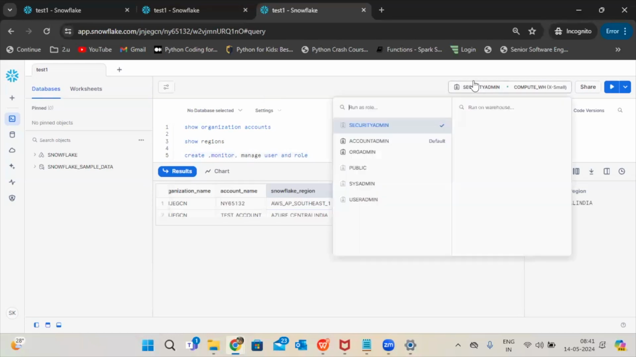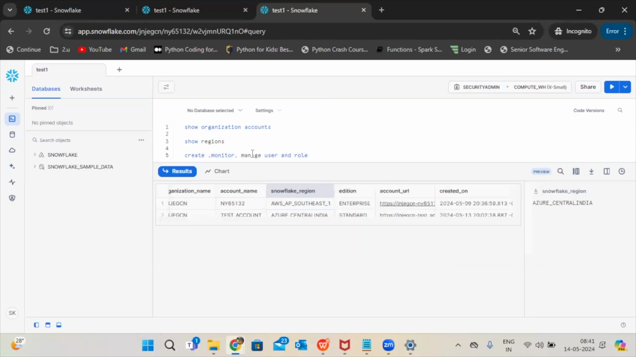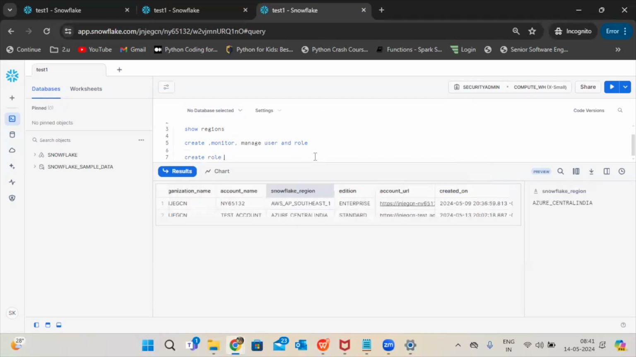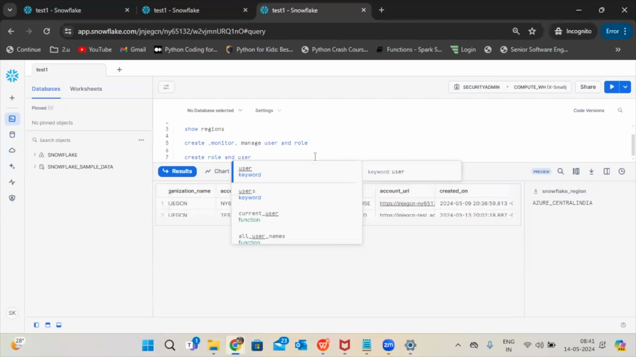In the same way, we have one more role, user admin. The purpose of user admin is creating the roles and users. Again, you may get confused here. You may say security admin does all this, since I said managing the users and roles. Internally we have one more option, user admin. User admin will create the role and user. That's it. User admin cannot do more than that.